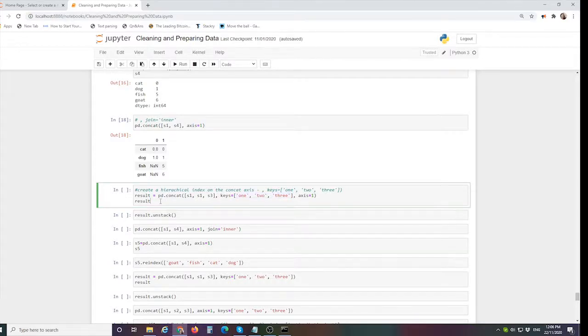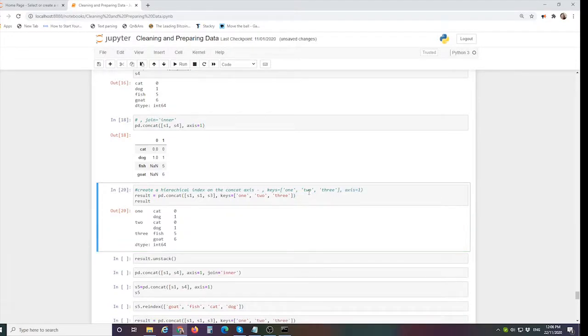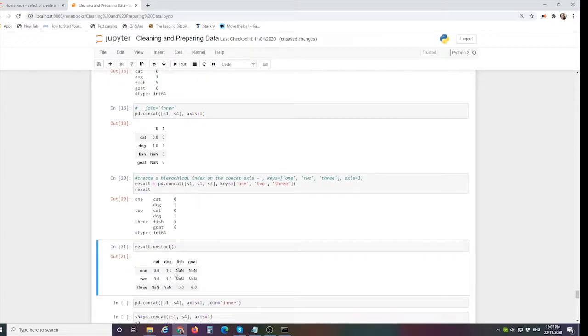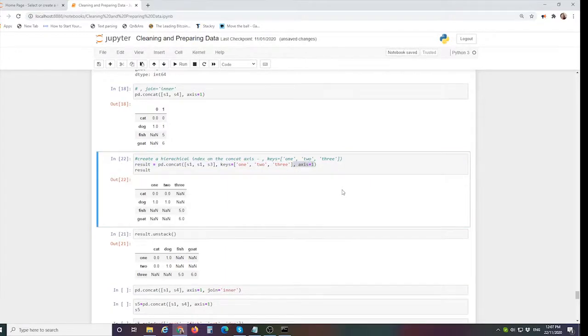Let's run this. And you might be wondering, why didn't we get a hierarchy? Well, that's because we've included this axis 1 in here, and we stacked them alongside each other. Let's remove this and run this again, and there's a hierarchical index. Now if we unstack this, we get our level 1 index as column labels, and we get our level 0 index as row labels. But if we put axis 1 back in here again, and run this, notice the difference.